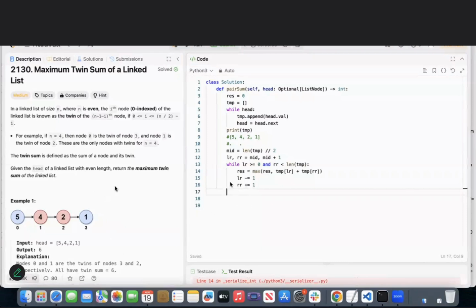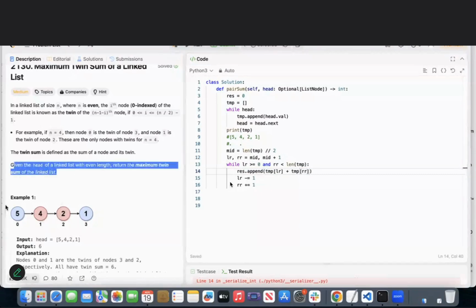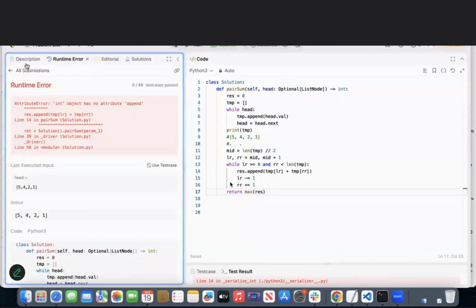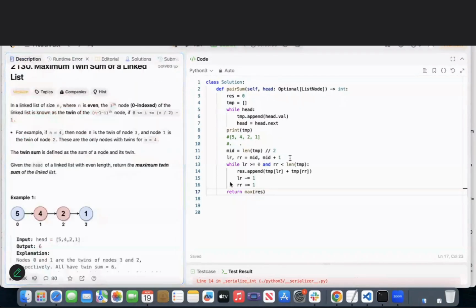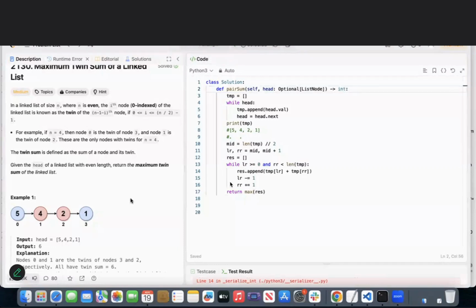At that point, we can append the sums and then compare them because we want the largest sum. So is this bigger or is this bigger? We're going to append each of them. And then at the end, we just return the max of the sums. And let's see. Okay. So there is no results because results is a list.